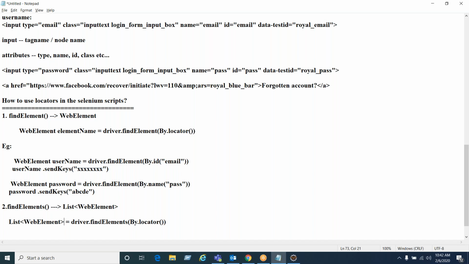Find elements, what does it return? It returns a list of web elements. So that's why we are writing like this. So list name, or you can mention element list name. Okay, so this is the syntax we are going to follow.